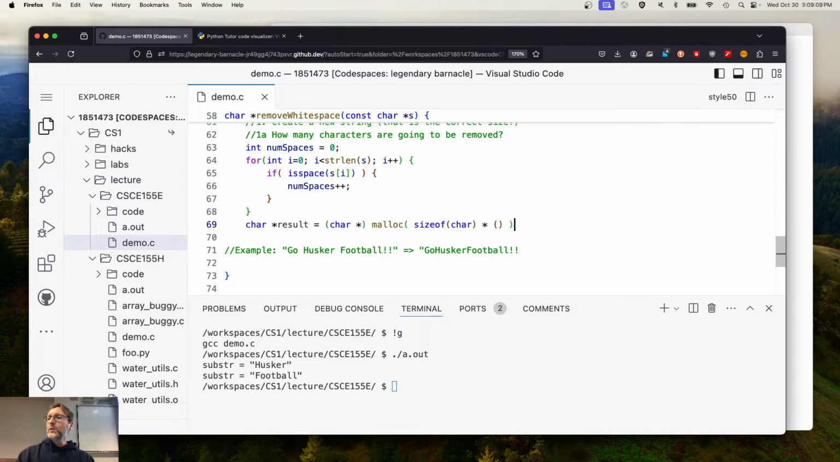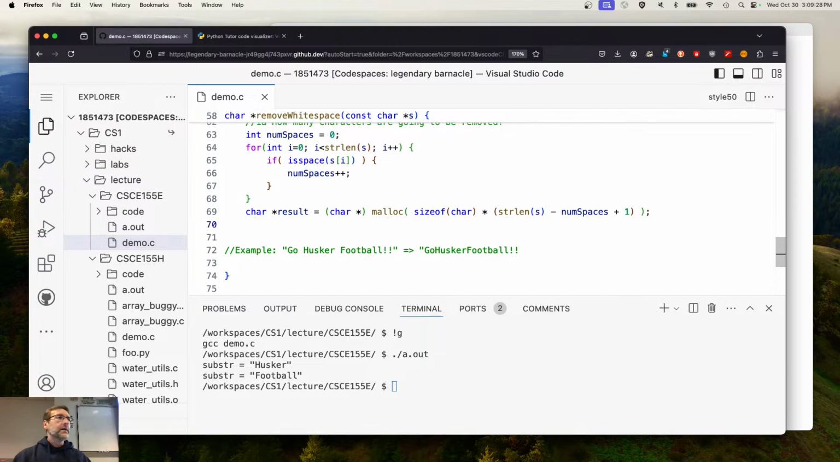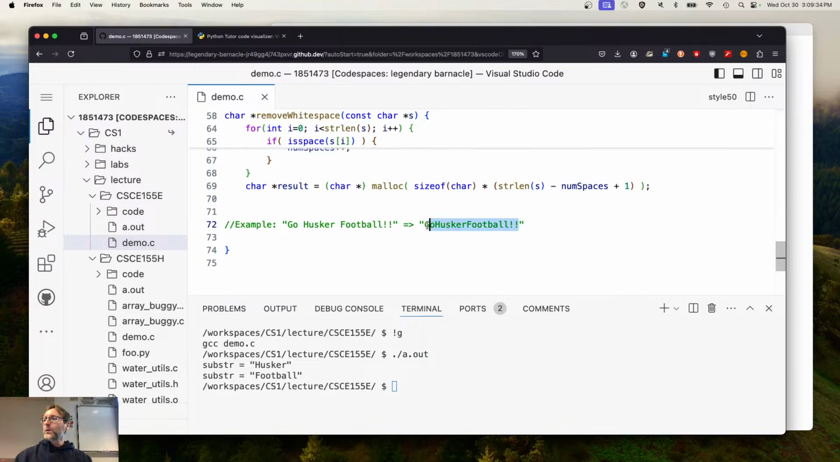And now what is the new size that you want? Well, it's going to be the old size, strlen of s, but you don't need those num_spaces characters. But you do need what? Plus 1, the null terminating character. There. That's going to ensure that I have exactly the amount of space required for this result right here.